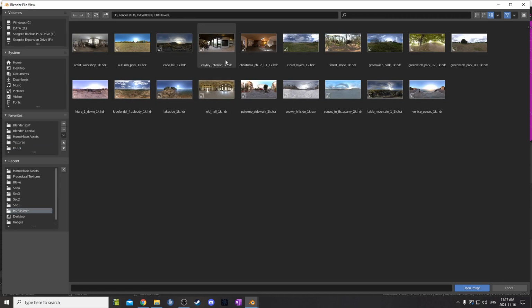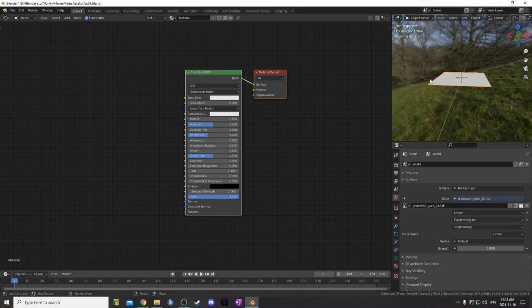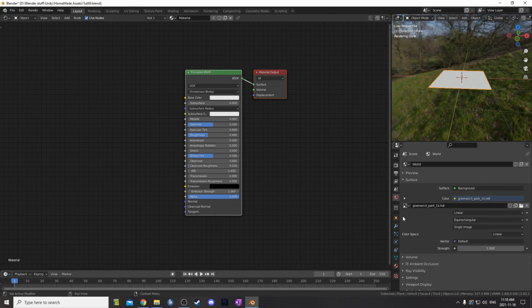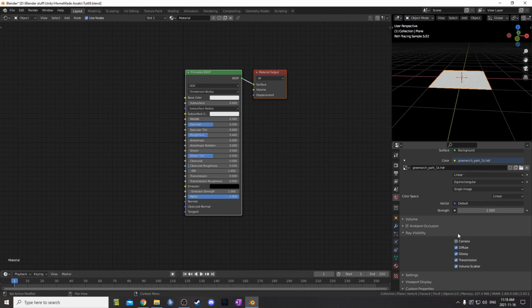And I'm going to use, where is it? Greenwich Park 1K. We can see the HDRI in the background. I want it to light my scene, but I don't want it to be seen in the background. So I'm going to come down to ray visibility and just uncheck camera.